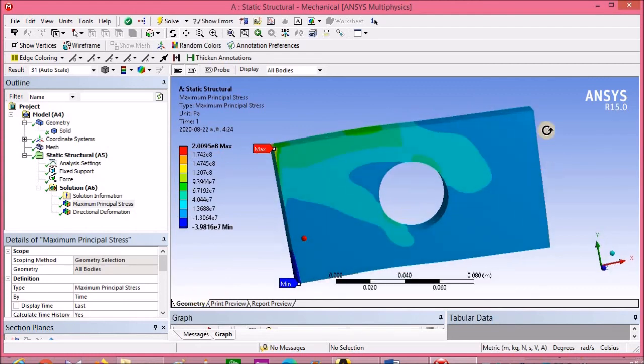Actually this structure is acting in downward direction. The upper layer is subjected to a tensile stress, the bottom layer is subjected to a compressive stress. This is how the maximum principal stress varies in this structure.